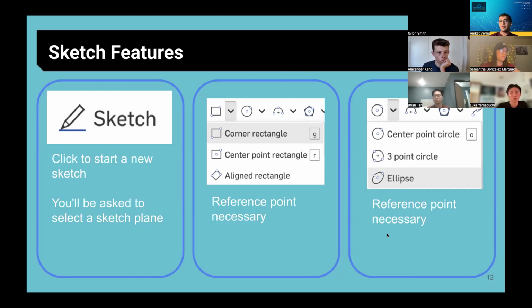For both of these, a reference point is necessary. So if I'm doing a corner rectangle, I need to reference my corner to something. I'll go over this later, but it's good information to keep in mind. And for a center point, the center needs to be with reference to something, same thing for a circle. Is everybody able to see these tools in there once they click into a sketch and select the plane of reference?